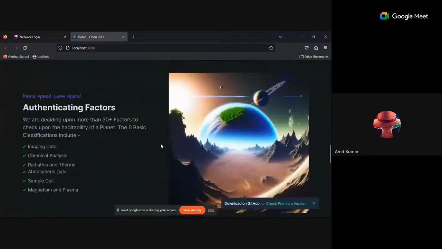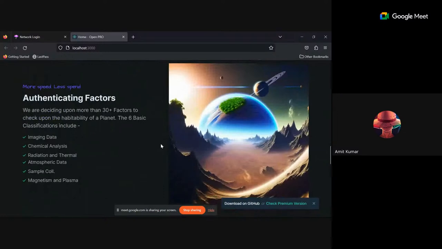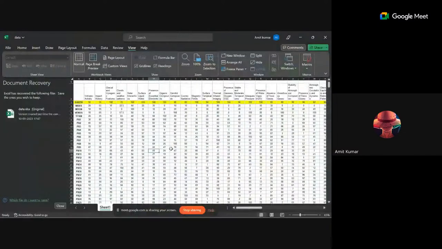We have many authenticating key factors within our AI model, including imaging data, chemical analysis, radiation and thermal data, atmospheric data, sample collection, magnetism and plasma fields, which are basic data which can be collected through a satellite of any planet. But currently, we have limited data about Earth, Mars, Moon, Venus, Titan, and other smaller moons. So for training the AI model, we needed a huge amount of data, like nearly 600 to 700 planets, which we could not find the data for. So we had to recreate some manipulated data for the AI model to train on, which is basically correlated to Earth statistics, which are stated here.